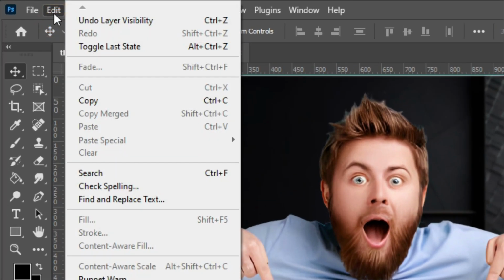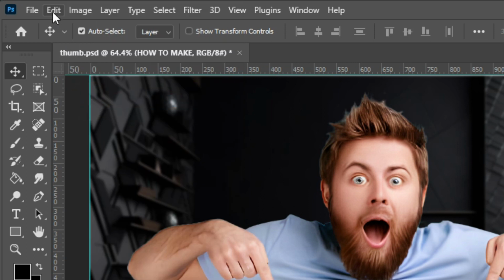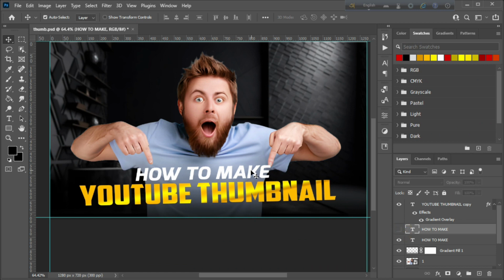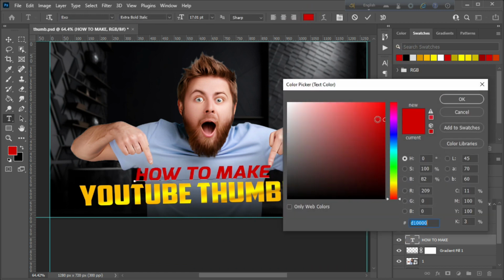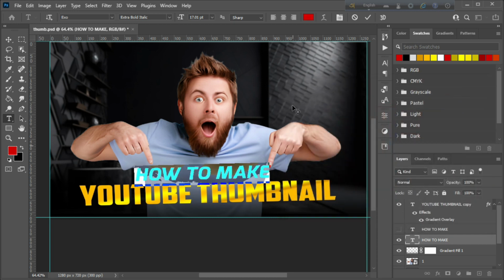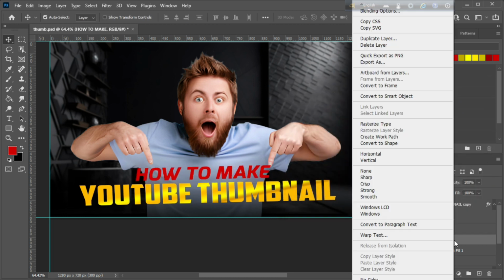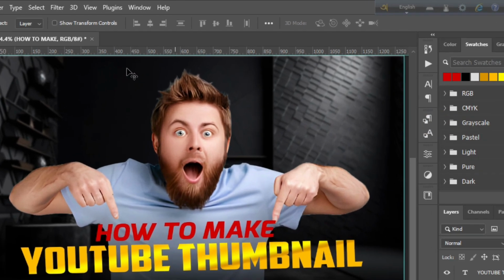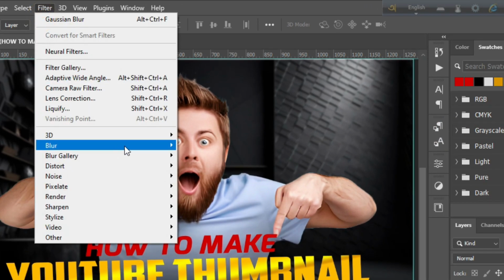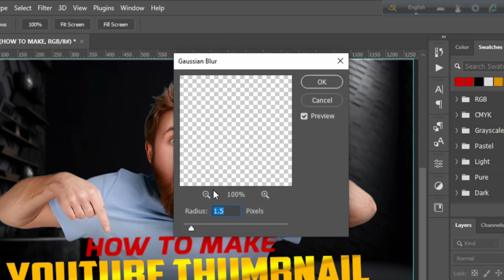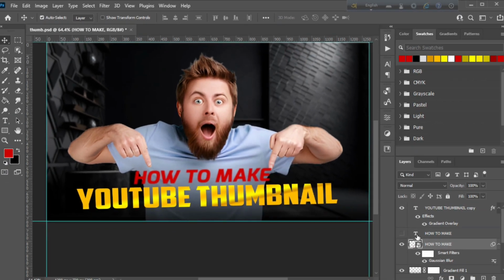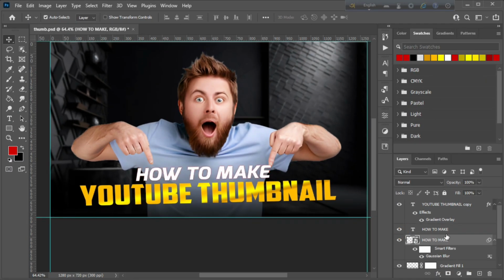Now copy the first text layer and change the color. Also, you can add some Gaussian blur. Now use the down arrow to bring the back layer slightly down.